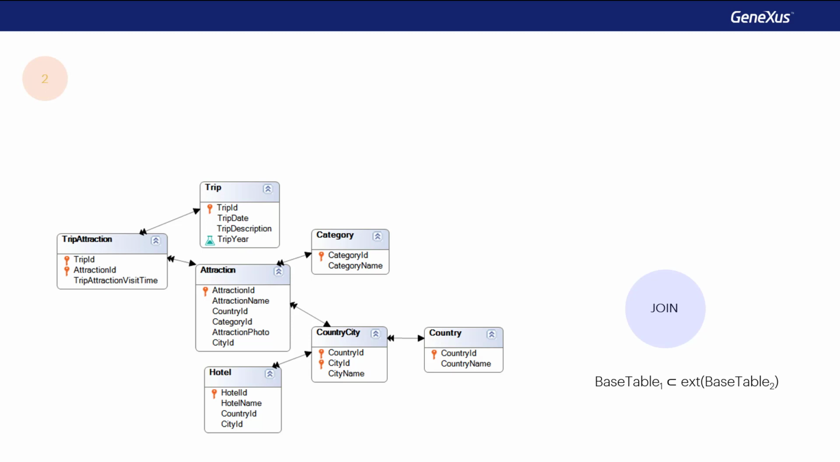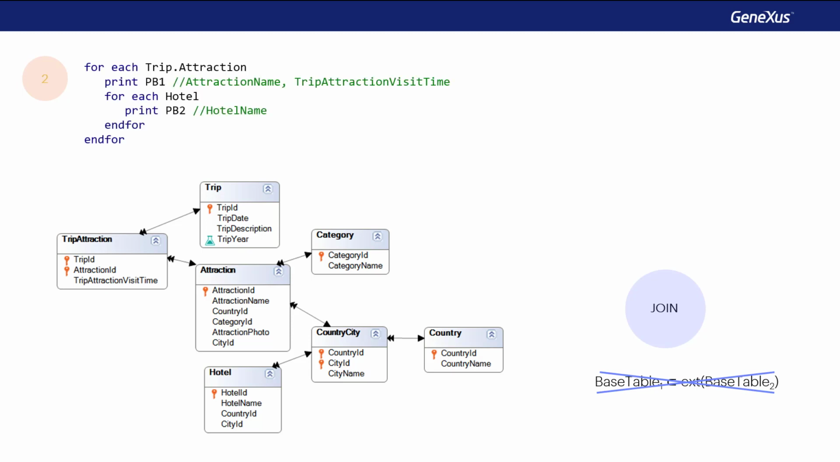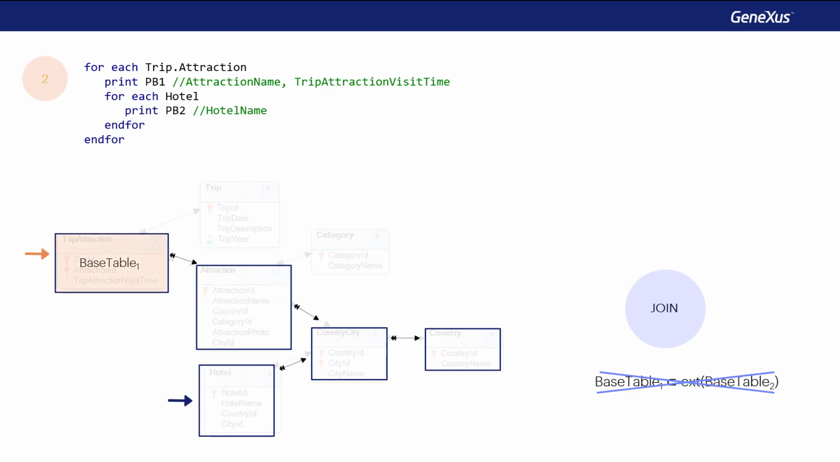Now let's look at the other type of indirect 1-to-n relationship, this time through the main one instead of through the extended table of the nested one. For each trip attraction, we print the attraction name and visit time on that trip, and then the hotel names. Here, it's clearly not true that the base table of the main for each is included in the extended table of the nested for each. There is no indirect 1-to-n relationship through this way.